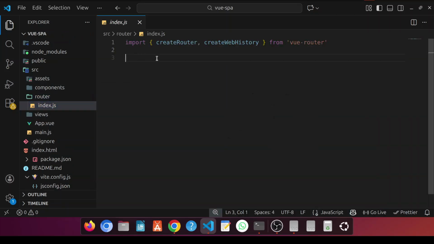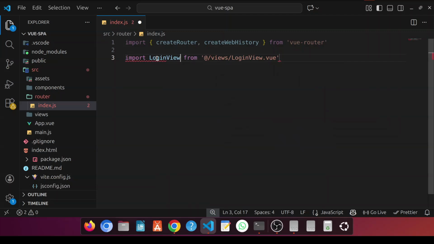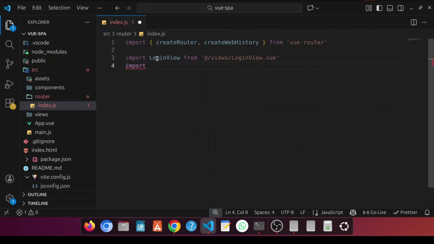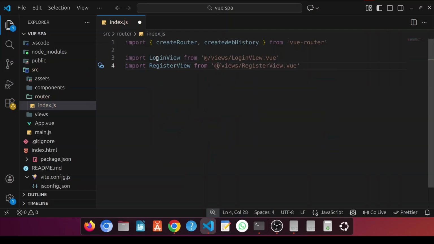If we want to use that, we'll have to import it. Import home, it was like login view from @/views/login.view, right? Then import, I'm gonna name it, you can name anything you want, let's say register view from the path. @ means the main folder, then views, register view, then finally import a dashboard view from the same path. I'm using some IntelliSense package that's showing the details upfront, but you may or may not use it. Just to let you know, that's the path, that's the main directory, right?